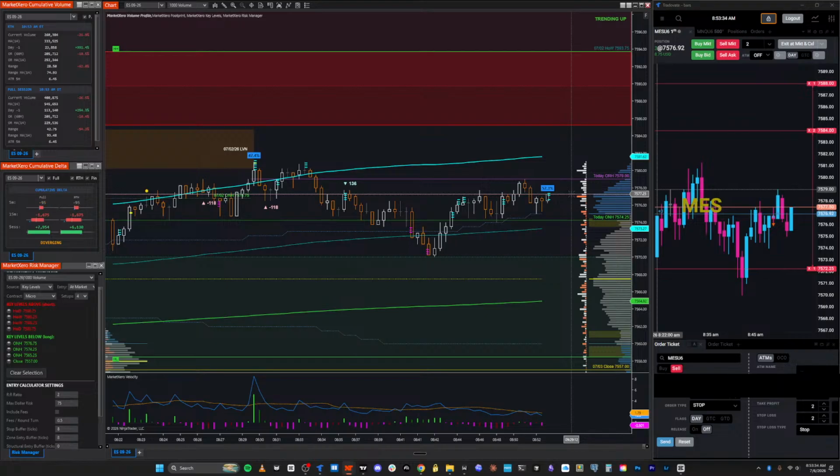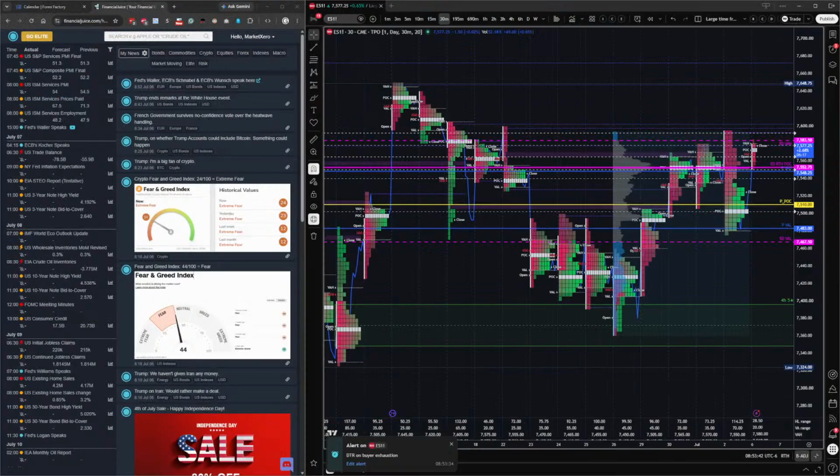Added long 7 now. Okay. Here we go. Nice. Stacked buying volume balance. This should hold. See that hold. Great.